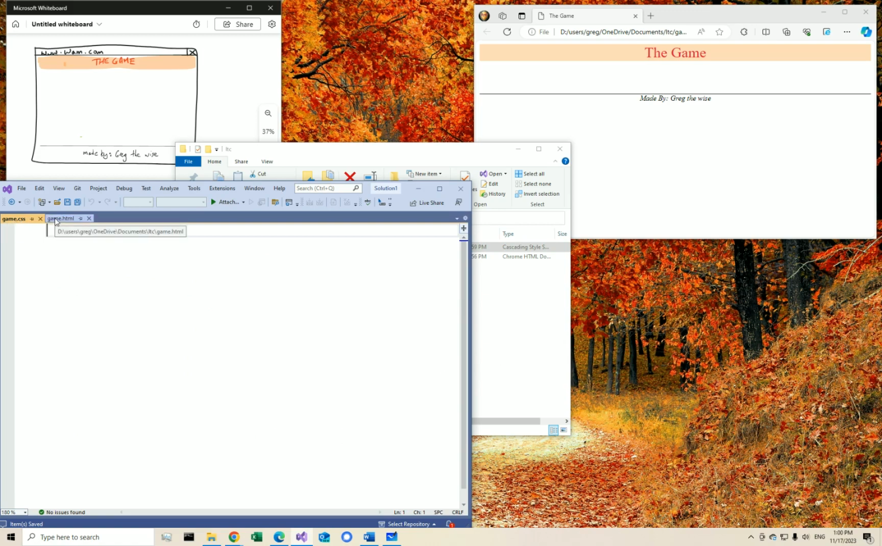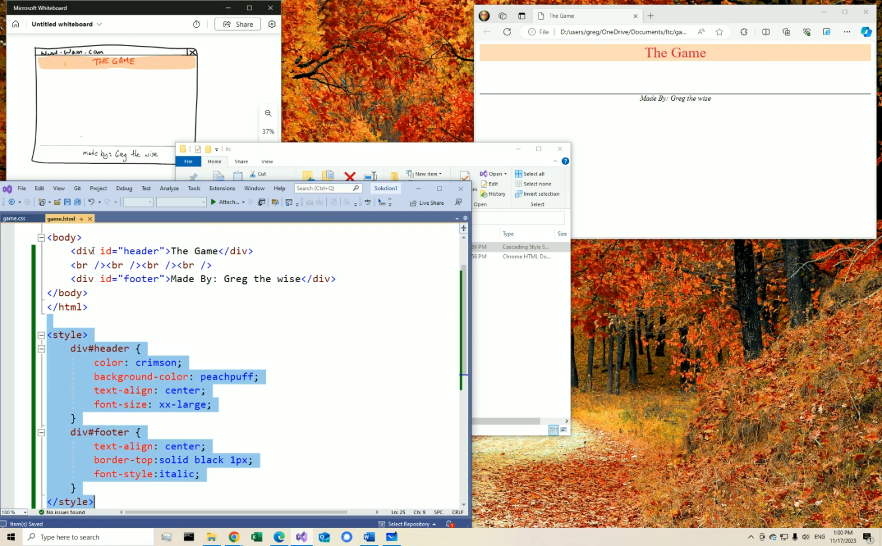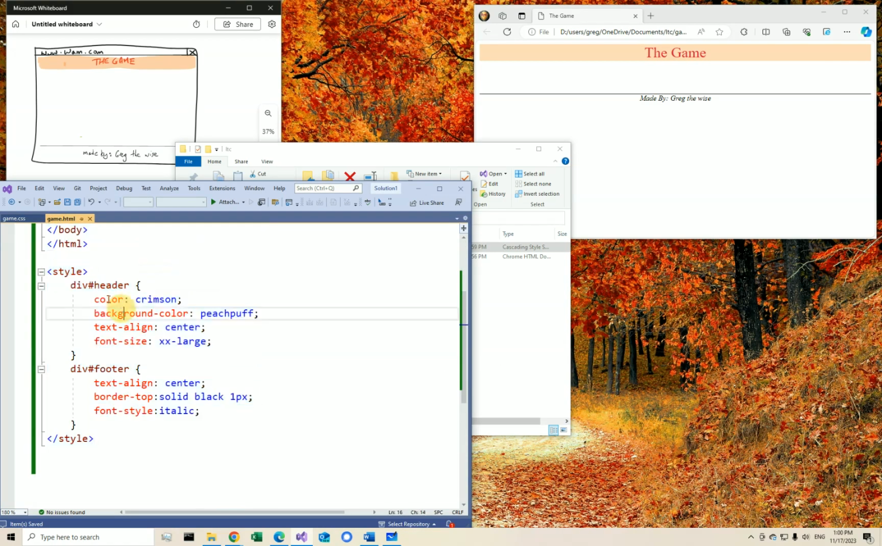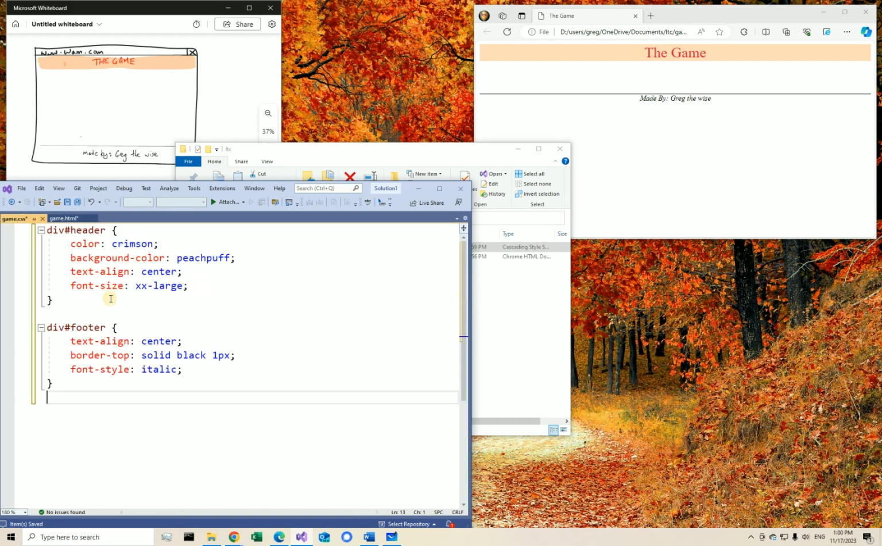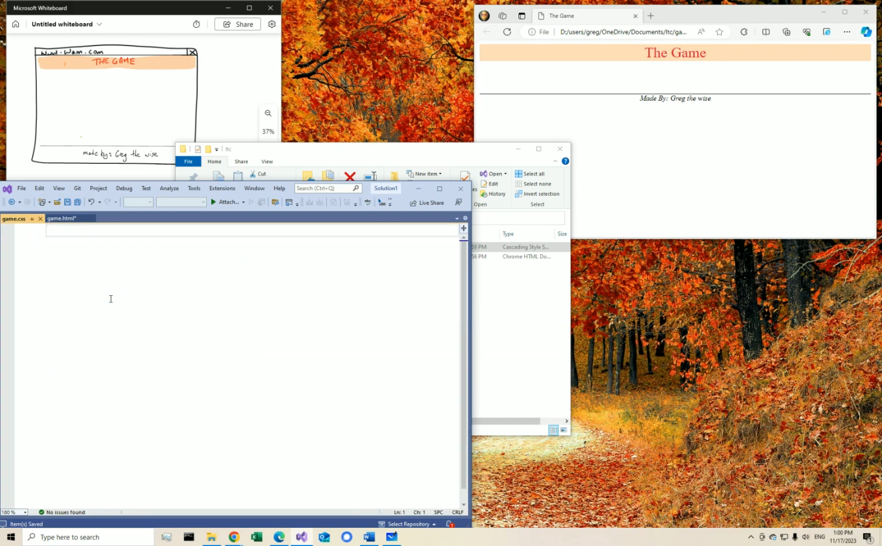game.css. What we can do is now we can go to the game.html and copy everything in between the style tags. So just the content of the style tag. Copy like this. Right click, cut it. So it should look like that. And paste it here. And save all the files. Let me show you again.